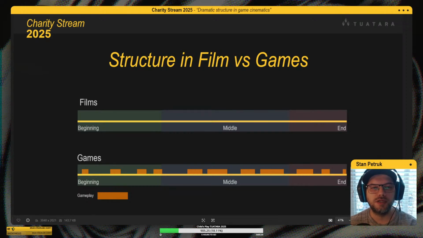And some cinematics can work almost like a short film on their own, depending on their goal. They can have a clear beginning, middle, and end inside a single scene. So the 3-act structure still exists in games, but instead of living only inside cutscenes, it distributes across gameplay and cinematics along the whole experience.